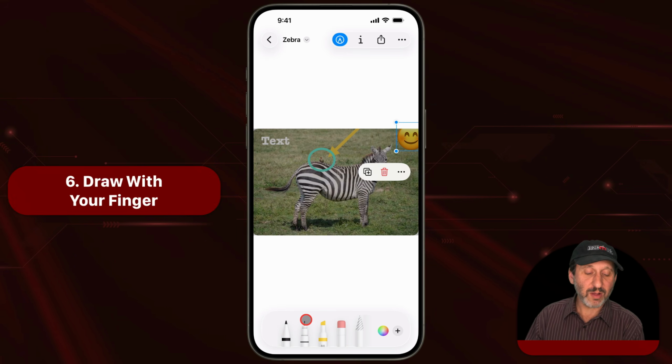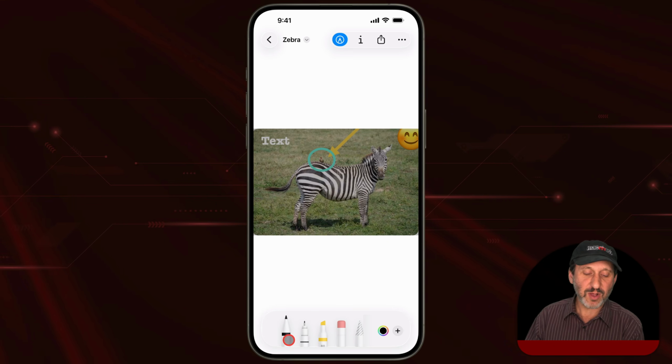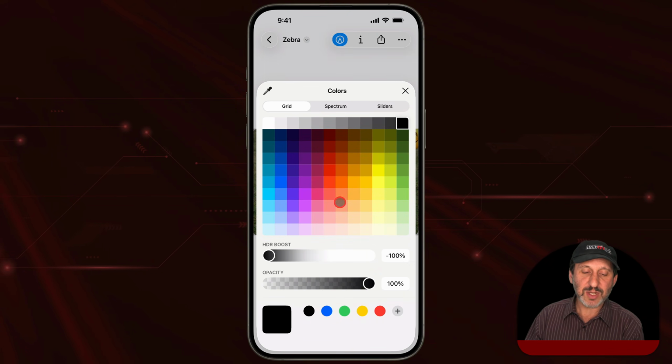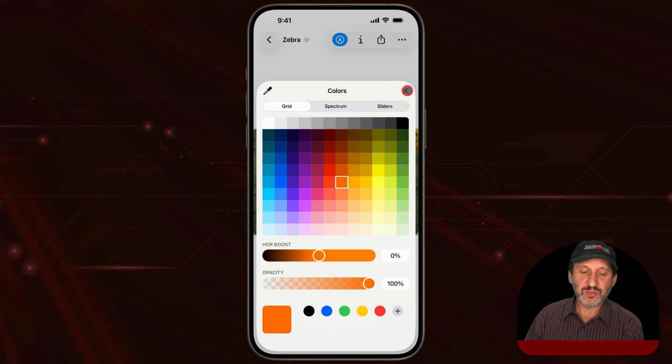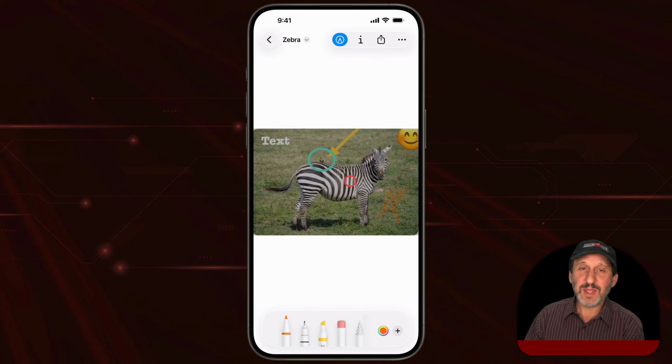But if you just want to draw, you've got all these drawing tools. So many of these pens down here are just different ways to draw. A second tap on each one will give you a thickness and also an opacity. And you can also tap here and change the color that you're drawing with. So then you could just draw something here, whatever you like. And if you're a better artist than me, you might be able to draw something interesting over your image.